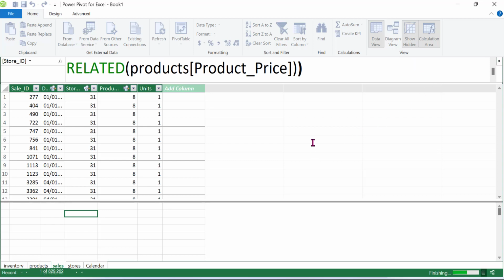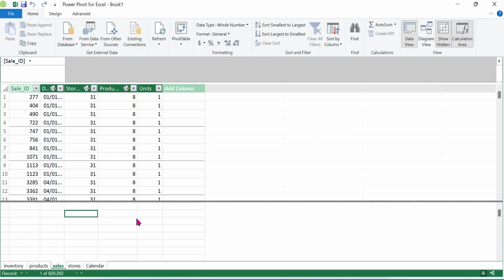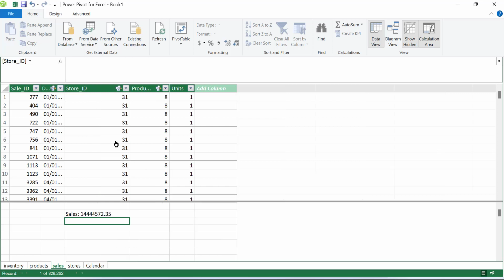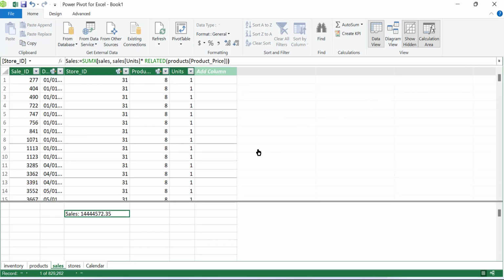Now we have our sales measure already, and we can also see the value. We can just expand it to see it, and we can see that we have the value. So this is the sales. This is the total amount of sales, so it multiplies it row by row.